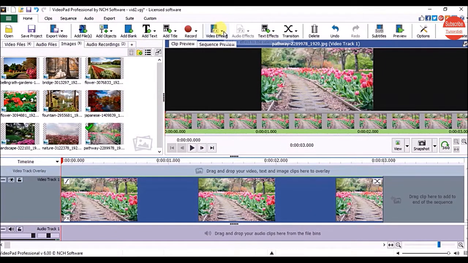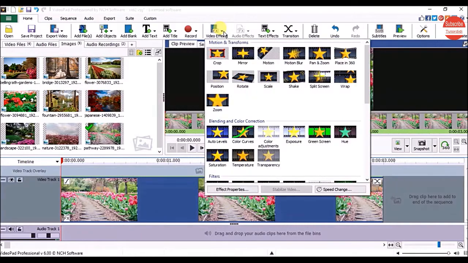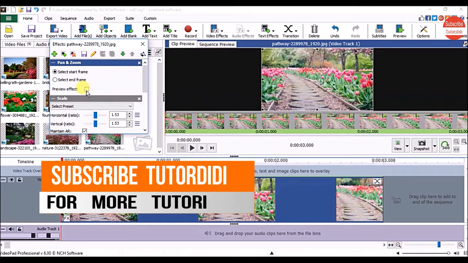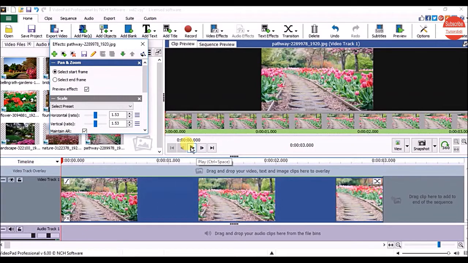If you want to add pan and zoom style to your picture, click on video effects and click on pan and zoom. In effects window under pan and zoom, click on the preview effect checkbox. Click on the play button.